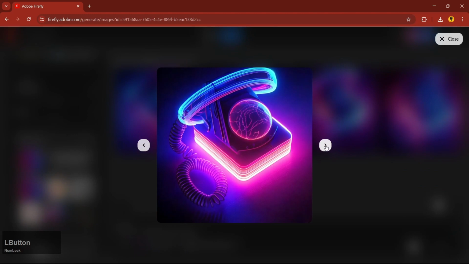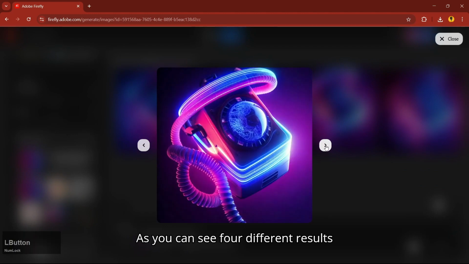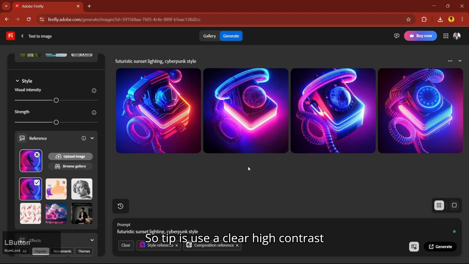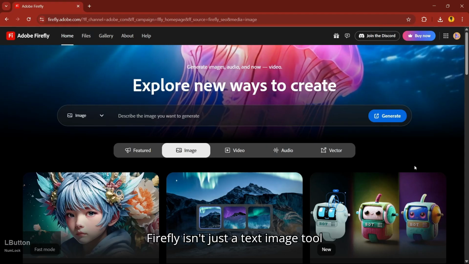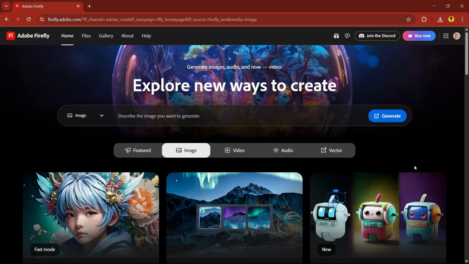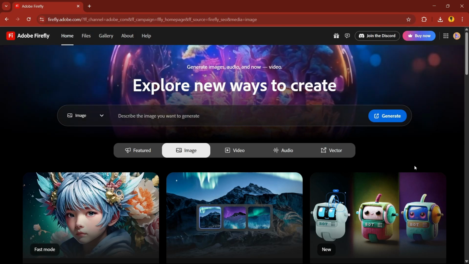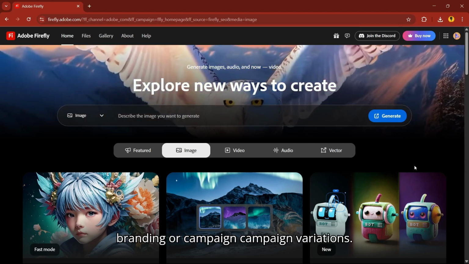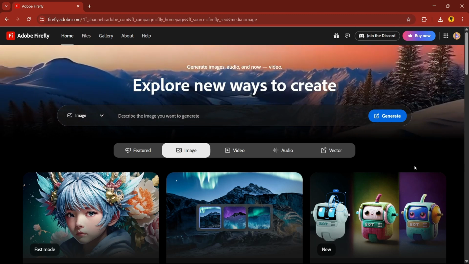As you can see, 4 different results have been generated. So tip is use a clear high contrast sketch for best results. Thin marker or dark pencil lines work well. Firefly isn't just a text to image tool, and remix it into multiple moods, styles, or settings. Perfect for storytelling, branding, or campaign variations.